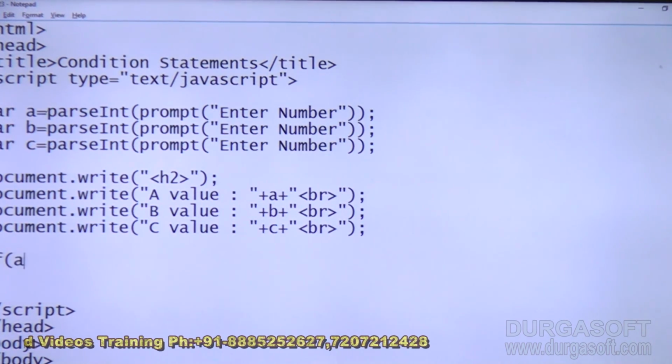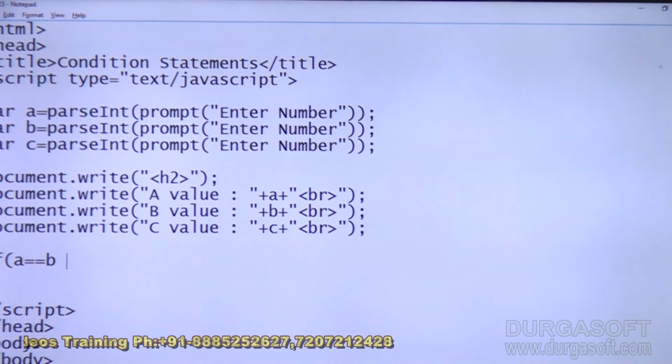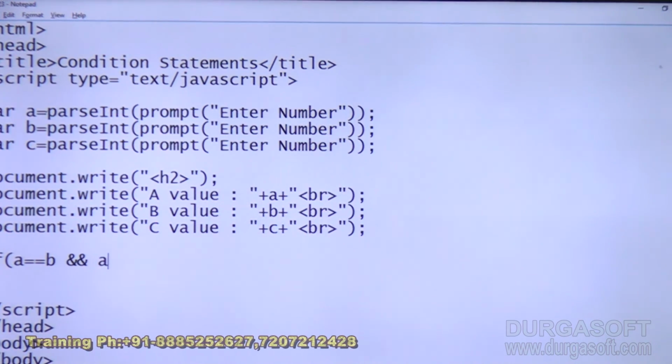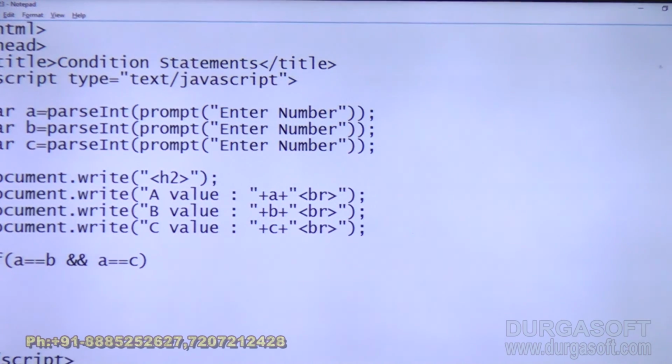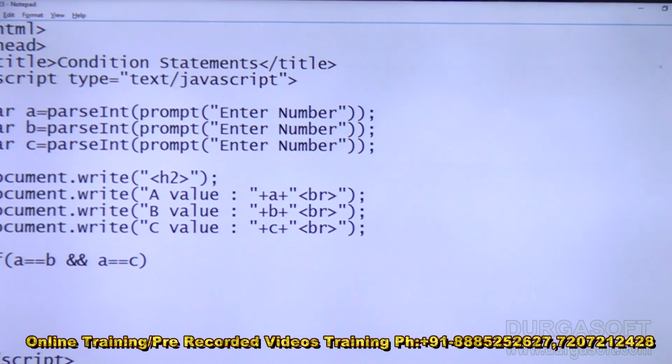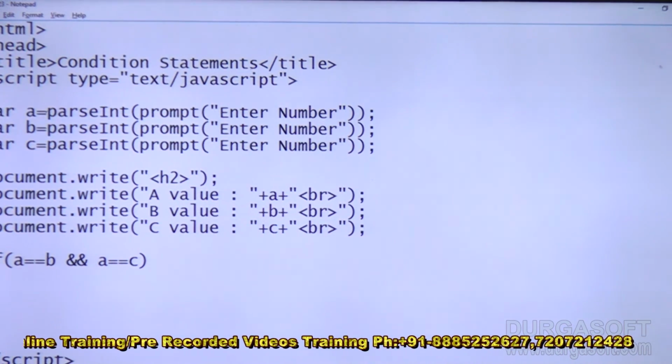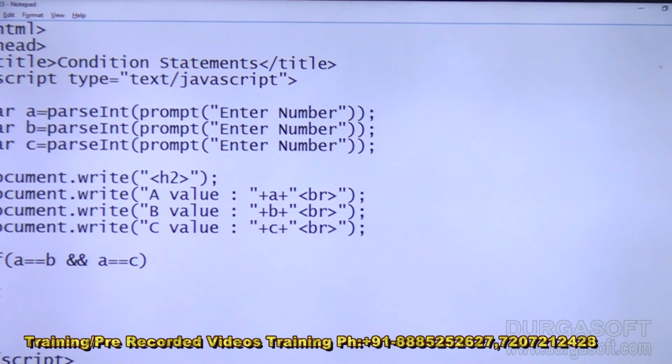If A equal to B and A equal to C. See, I am using logical AND here. So what is the definition of logical AND? When both conditions are true, only then it will return true. That is the definition of logical AND. When any one condition is true, we use OR. When all conditions are true, we should use AND. Since the first condition should be true and the second condition should be true, in between them I am using the AND symbol.